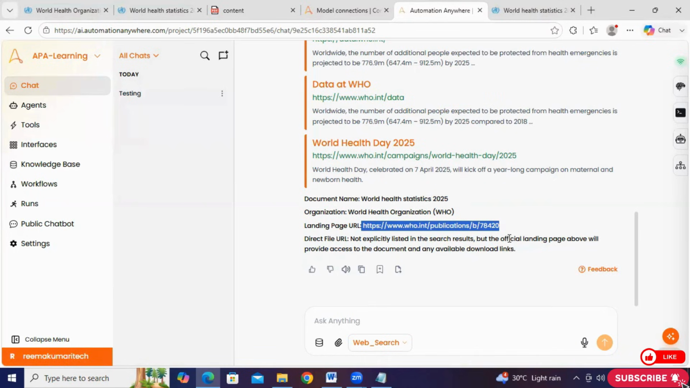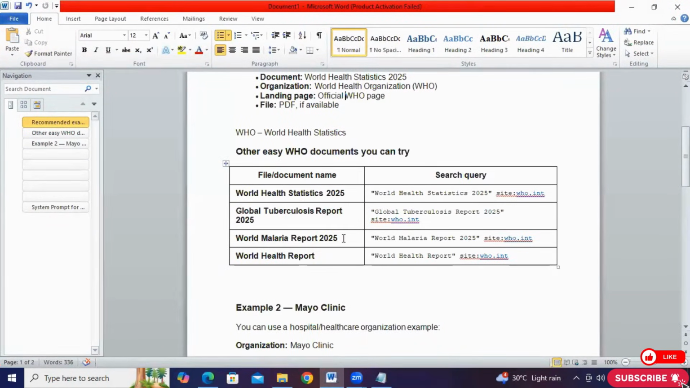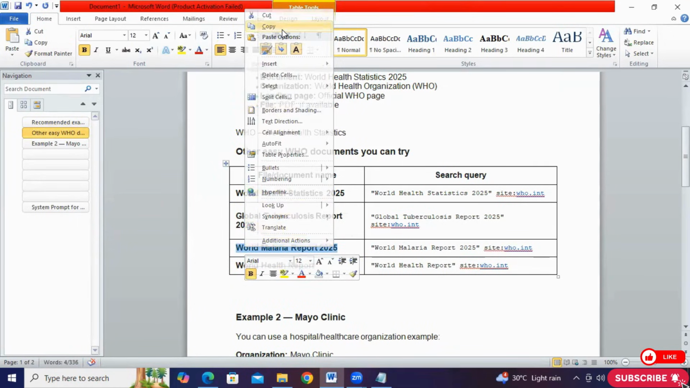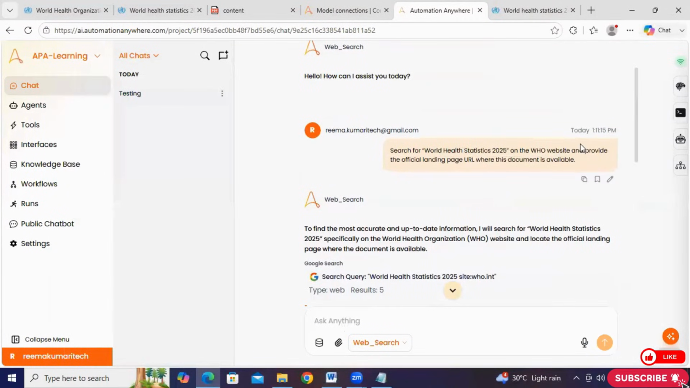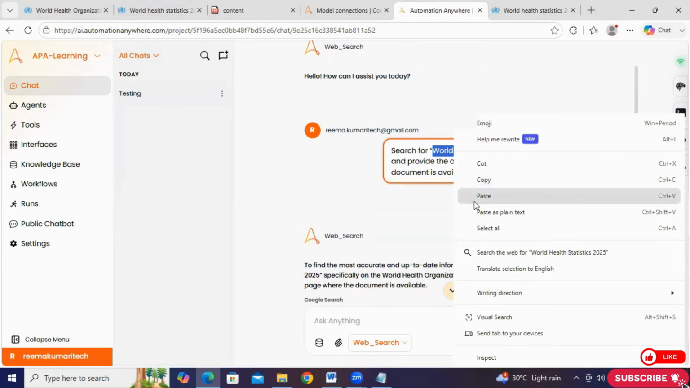So this is my first example. Suppose I want to search some other file which is available on the same portal. Like I want to search the World Malaria Report file, right? I'll copy this one and come here, and I want to use the same prompt. Just click on edit, and instead of this file name, remove it and just paste this one.